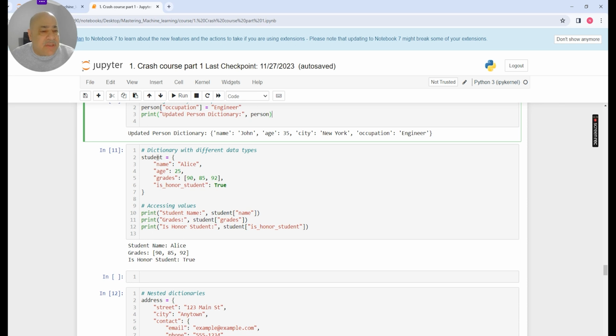And I said that we have a student dictionary, and in there I have the name as a key, and the name is Alice, and age, and I said is 25, and the grades for this Alice are 90, 85, and 92. And I put there is honor student, and I assign to that true.